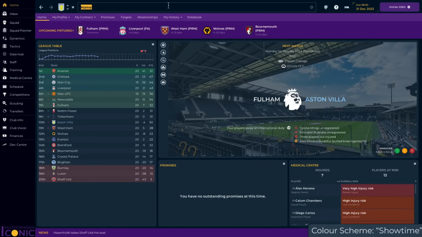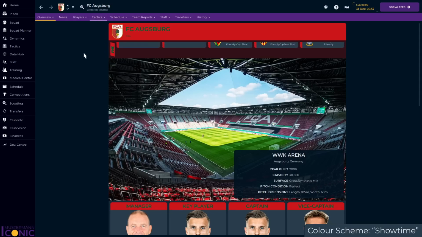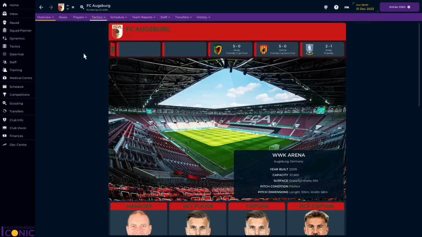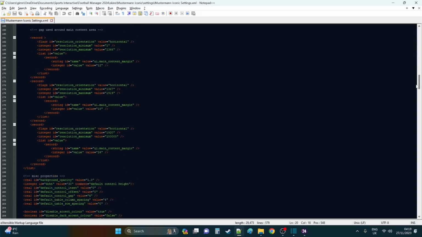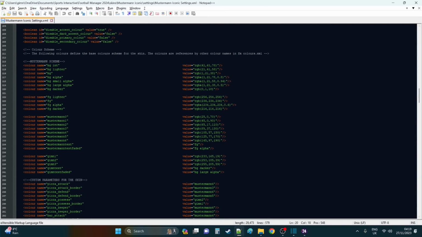Unfortunately, there is not a team colours scheme, and you can blame FC Augsburg for this entirely. Some team colours clash quite significantly, enough to render whole sections unreadable. You can, however, create your own colour scheme by editing the aforementioned Mustermann Iconic settings file in a text editor such as Notepad. I have marked a section Mustermann Scheme covering rows 214 to 241.